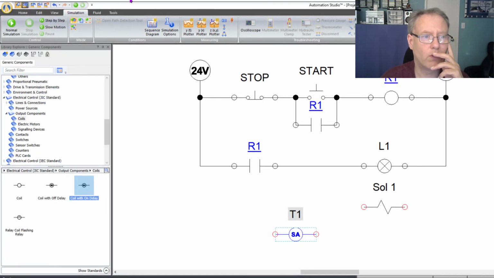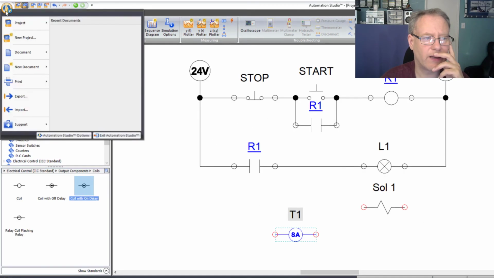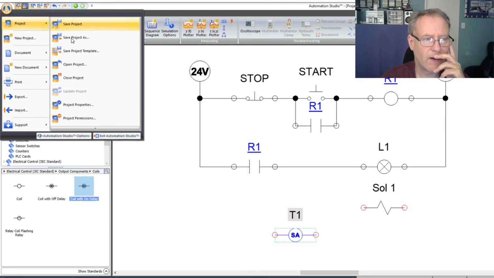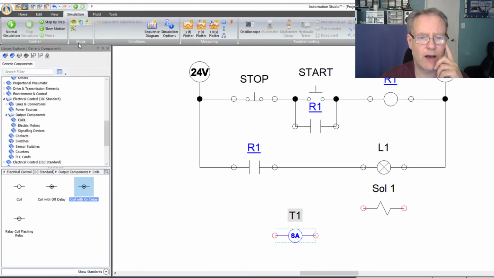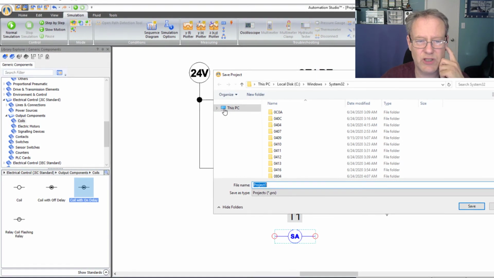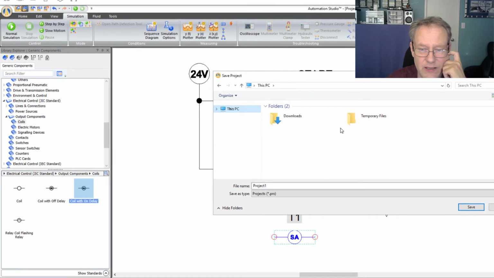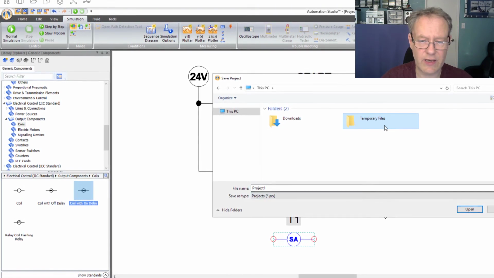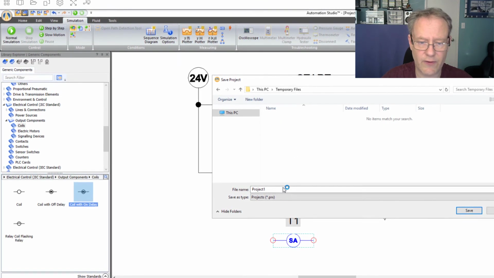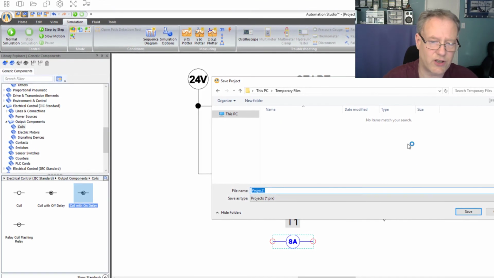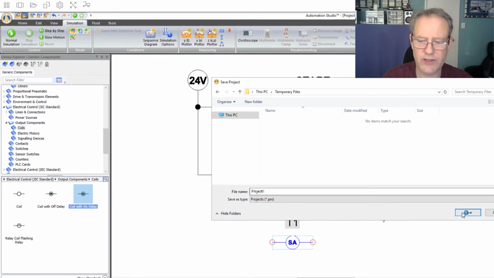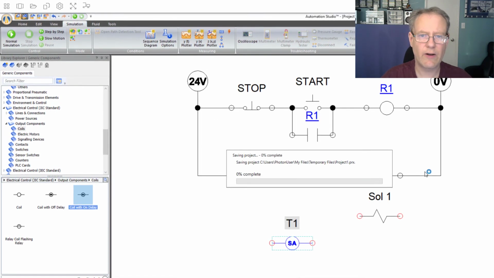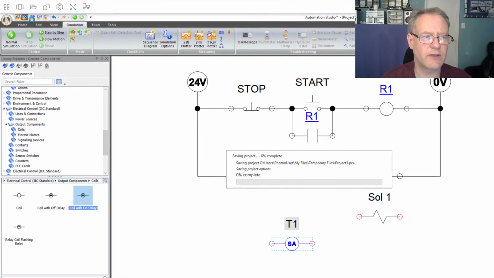So you go over here and you hit project, save project as. Now, it's on AppStream. So what's going on is just click on this PC and go over to temporary files. And then you're going to save this as, so let me double click temporary files. So this is going to be project, let's just call it project 1. So now I'm just going to hit save. Now it's saving in there. It takes a little bit of time to save in there.